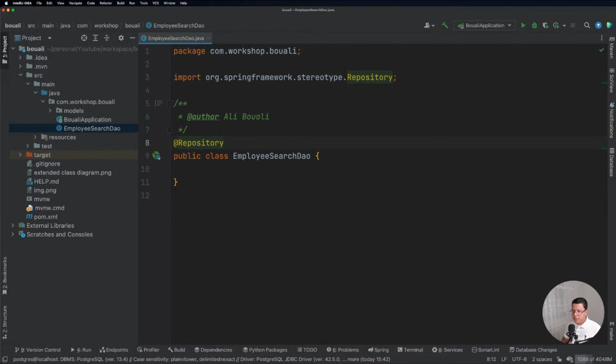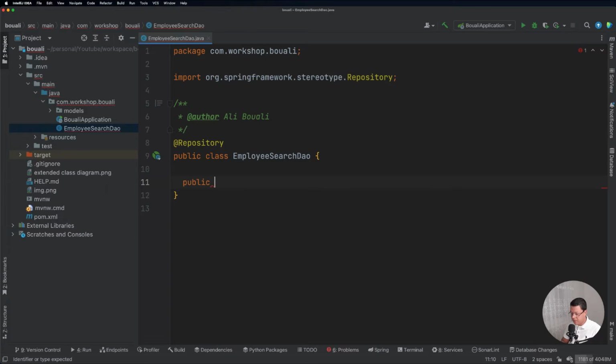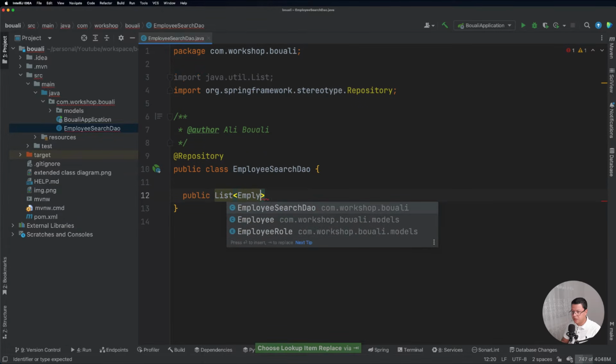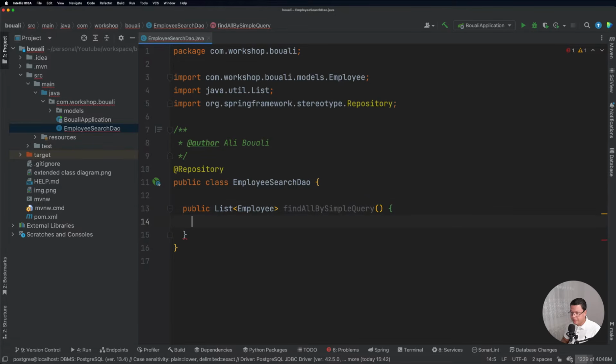So we tell Spring that this is a repository annotation. All right. Now what we will do, we will just create one first method. The first one is public, and I want to return a list of employee, and for example find all by simple query. I'm just going to call it like that, find all by simple query, and I will tell you why I'm calling it this way.